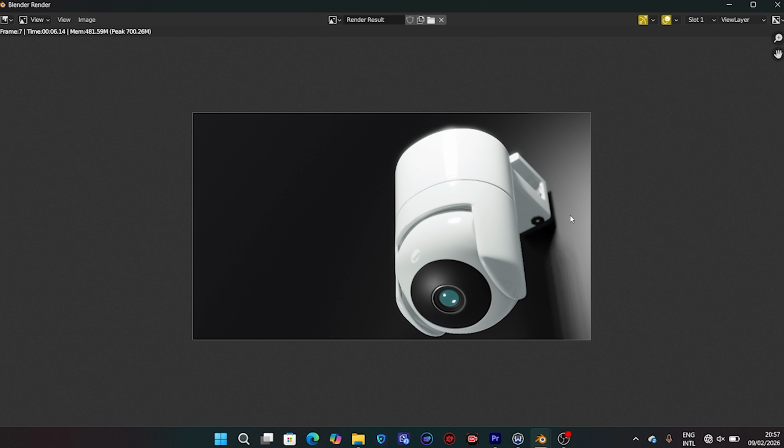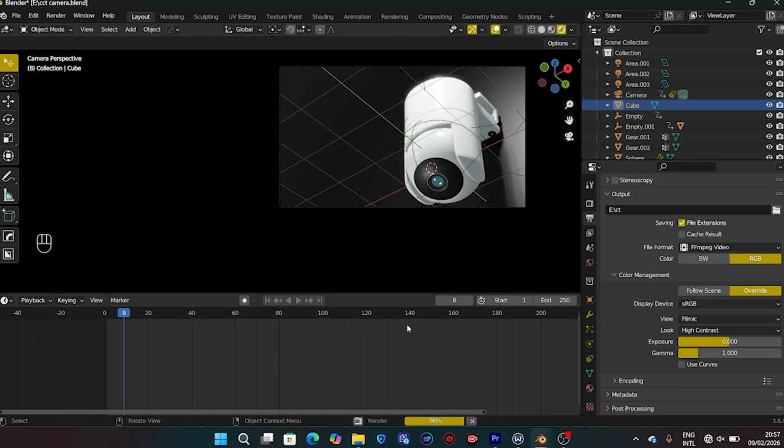Now we have a fancy camera. It's rendering. Let me check. It's already on frame 9. That is really intense. It's already on frame 10, and it's running fast. And I'm not even using an RTX, I'm just using a GTX. I'm not even using a graphics card actually, I'm just using this laptop. So let's continue.